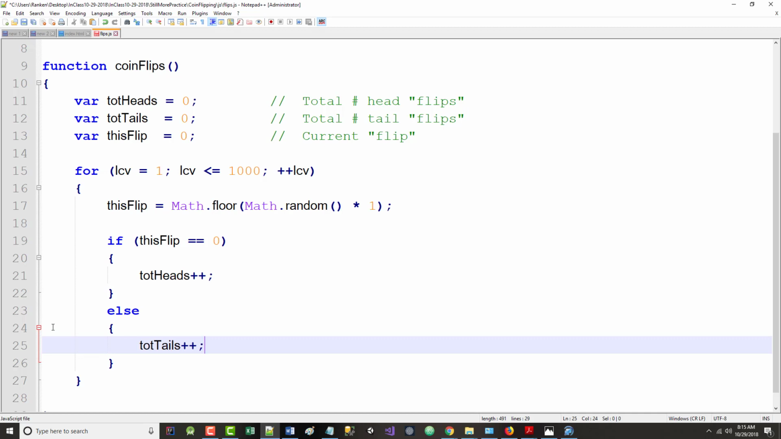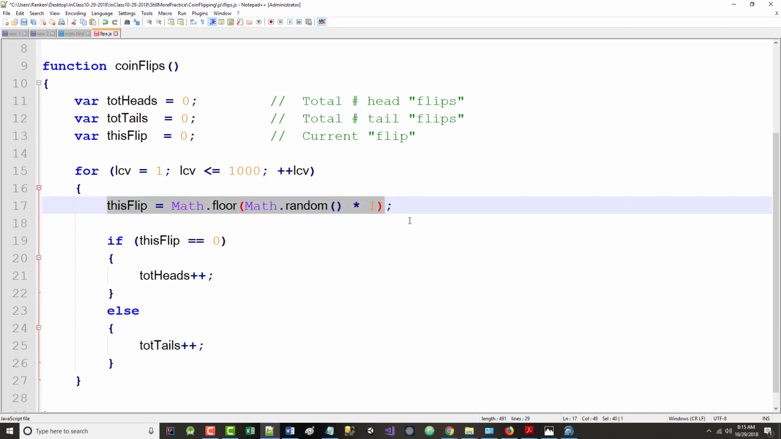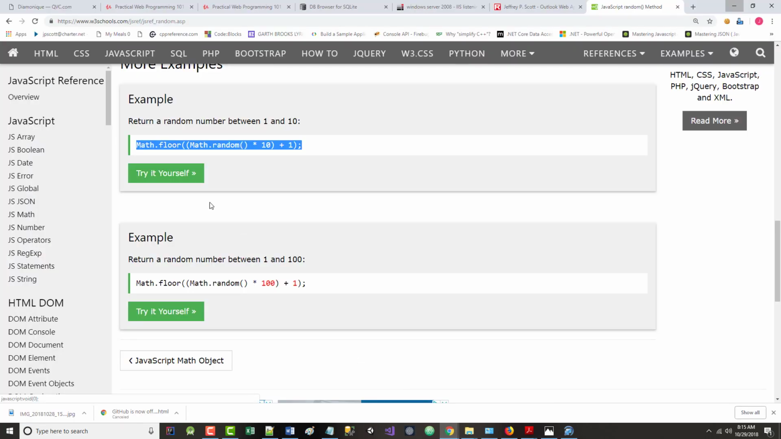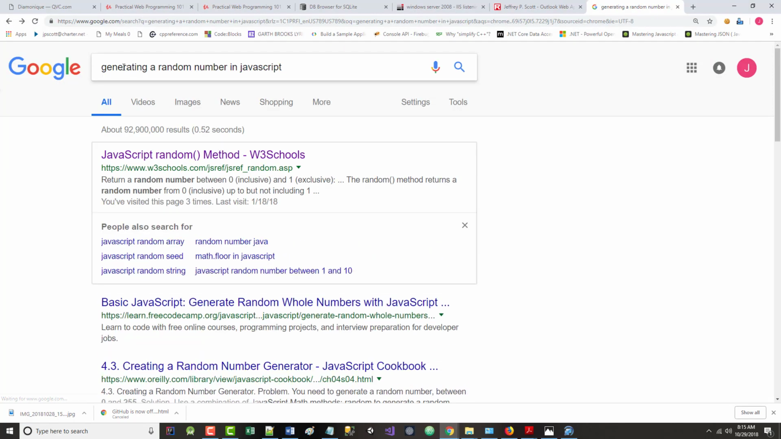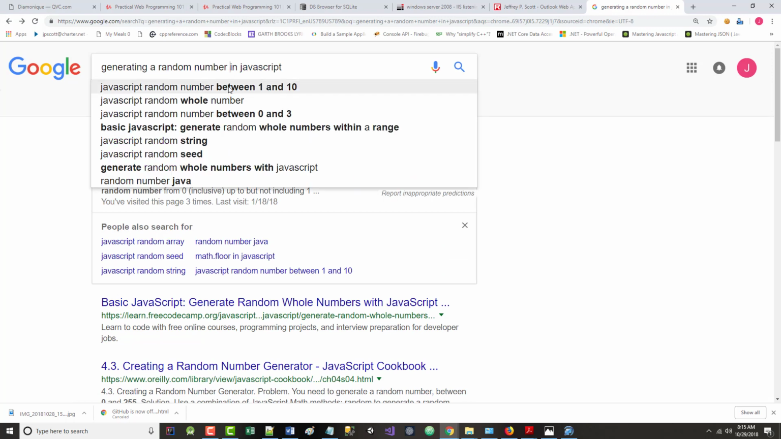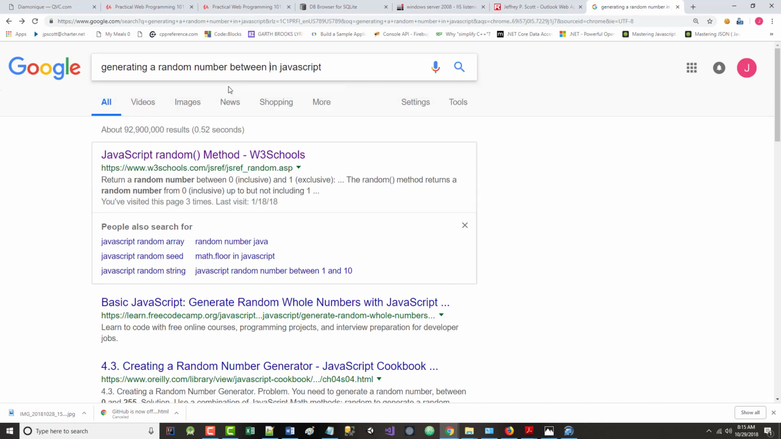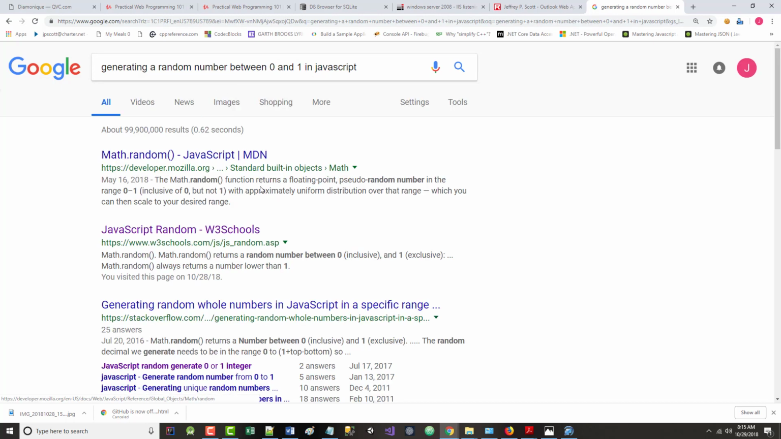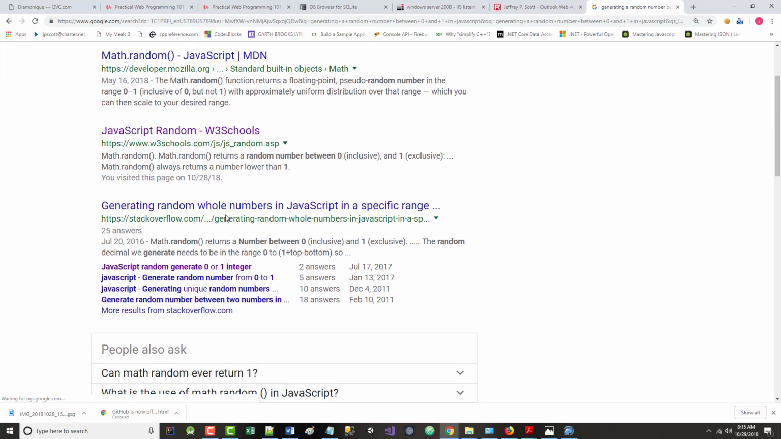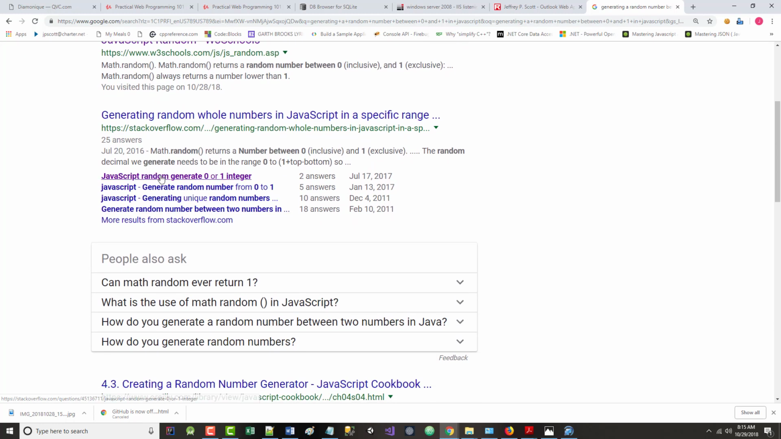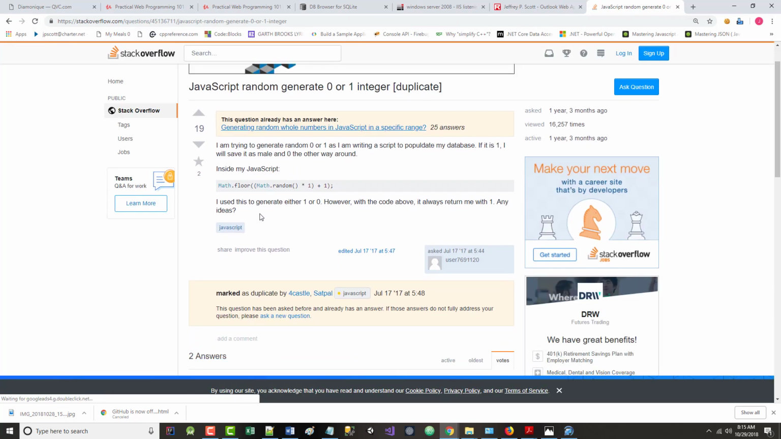All right? I'm not sure if that line is right or not, so what I'm going to do, I showed you this before, but I'm going to make it even simpler on myself. Generating a random number between 0 and 1 in JavaScript. Generating JavaScript random generate 0 or 1. That looks like what I want.